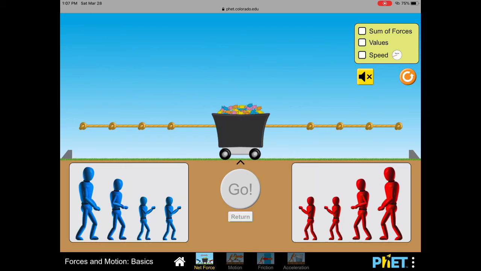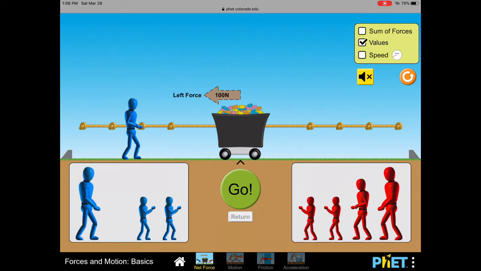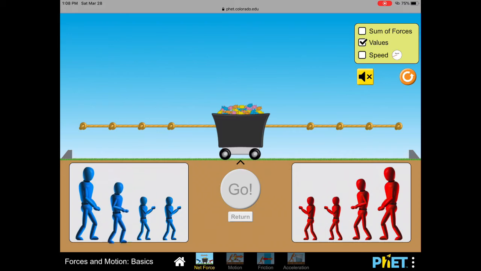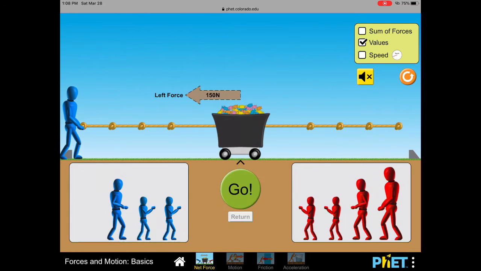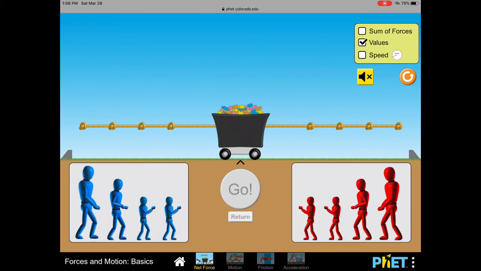So in our right hand corner, we're going to check the values box. And then we're going to come down here to our blue people, and the little one is 50 newtons. And the other little one is also 50 newtons to the left. And then the medium blue person is 100 newtons to the left. And then we have our big person, which is 150 newtons to the left, which also applies to our right side with our red people.